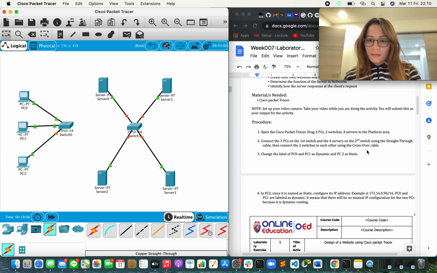Next, connect the 2 switches to each other using the crossover cable. Okay, so the crossover cable is here. It is used to connect the same devices.